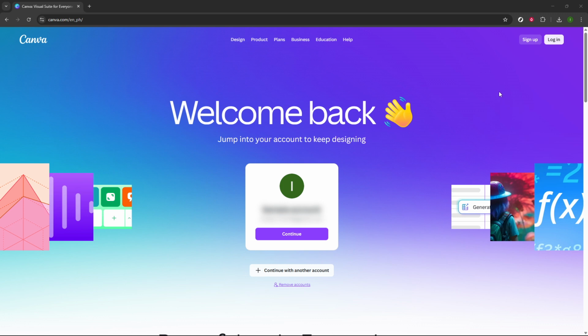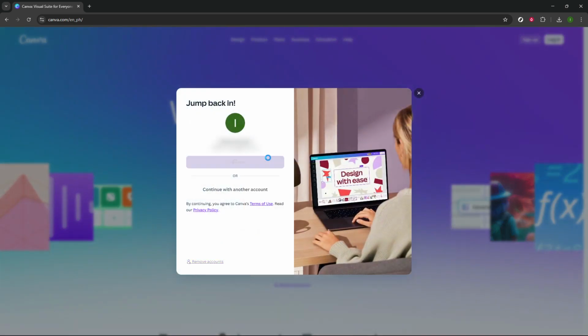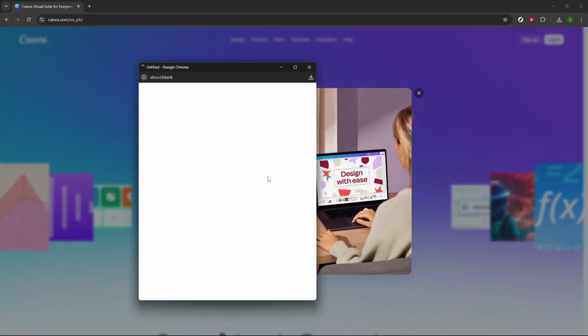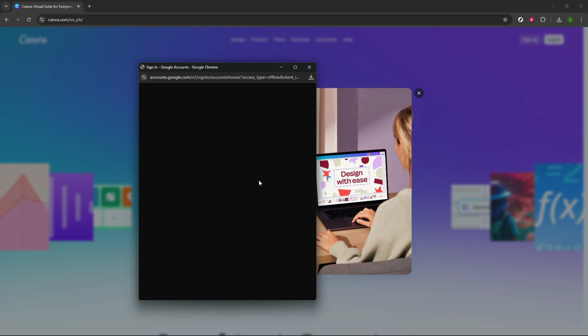Let's dive right in. First, start by opening Canva in your web browser. You can do this by typing canva.com into your search bar and hitting enter. Once you're on the website, click on the Continue button to proceed with logging in. If you haven't already logged in, you might need to choose your account from the options given. Simply click on your account to sign in. After you're logged in, you'll want to hit Continue again if prompted.